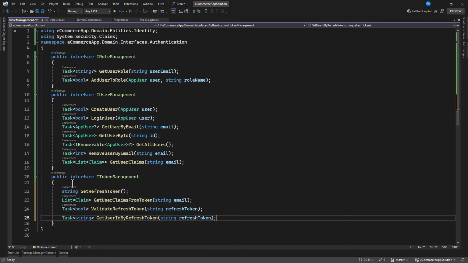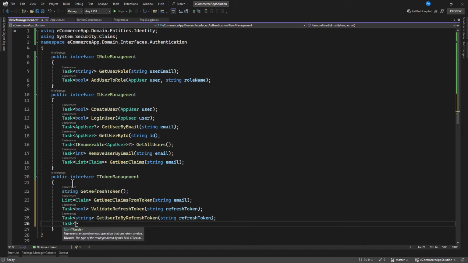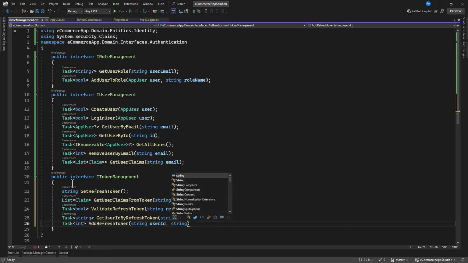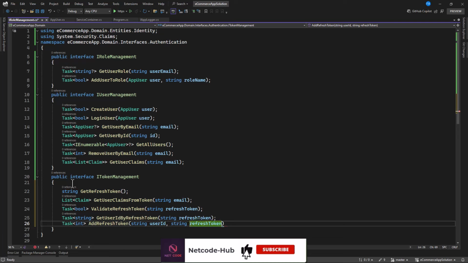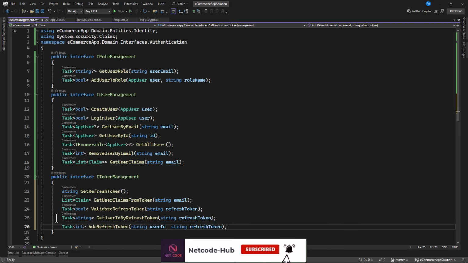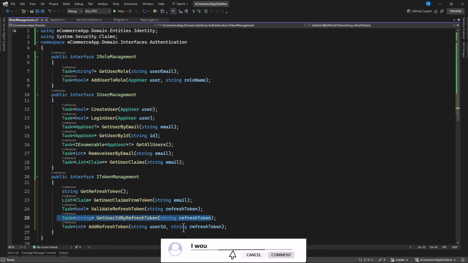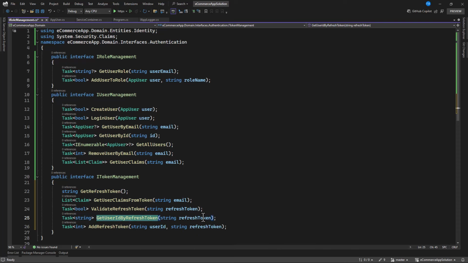So you want to extract an ID from the refresh token that is coming in. By all means, you're going to save the refresh token. So we're going to save it in conjunction with the user's ID. So when you have the refresh token, you can just go to the DB and then grab the ID. That is what this method is going to do. And so you want to add refresh token. And now this needs two things. User ID, now refresh token. I believe this interface has made you understand this one, right? We're going to save it. So we're going to have user ID. And now you want to get user ID by the token that we're going to provide.